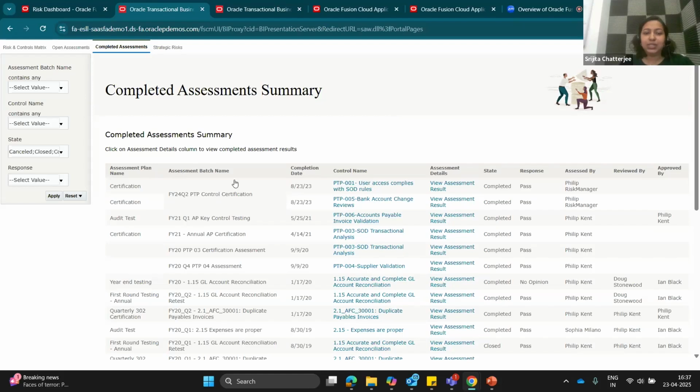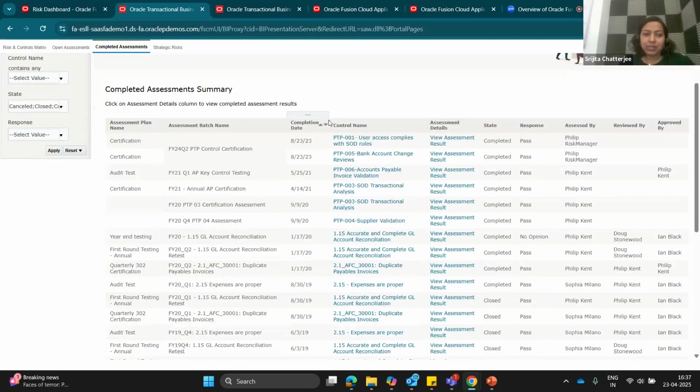So these are some of the completed assessments and these are some in progress. We can design and redesign the dashboard in a way that would talk to the stakeholders and address the needs. So these are some of the examples.